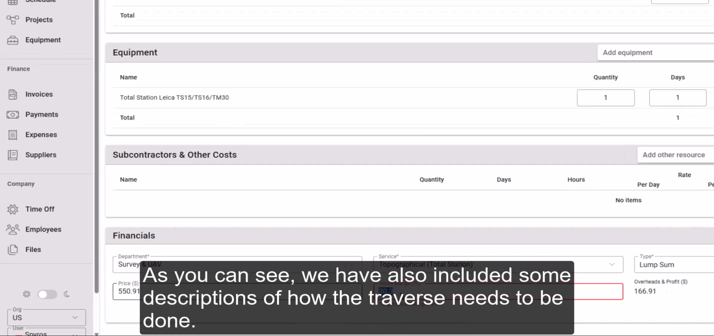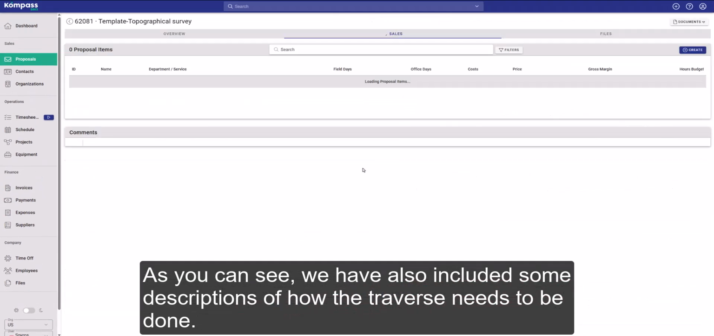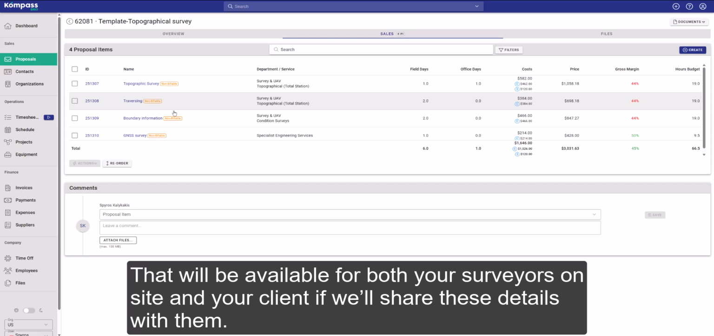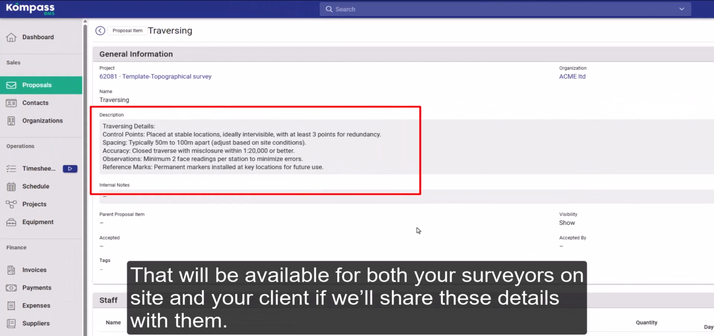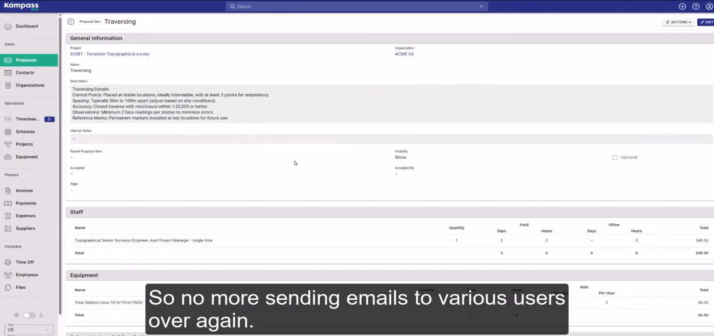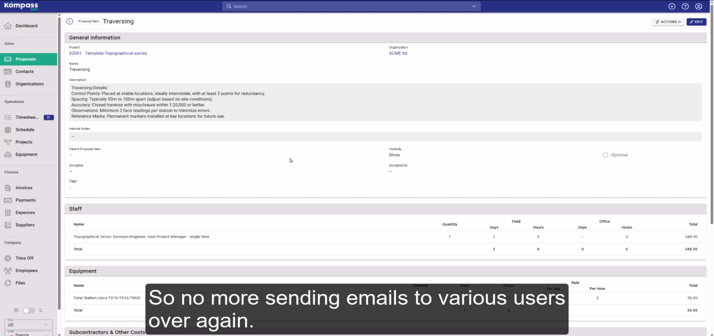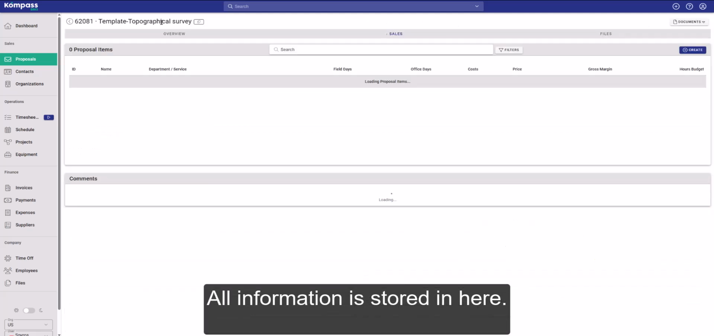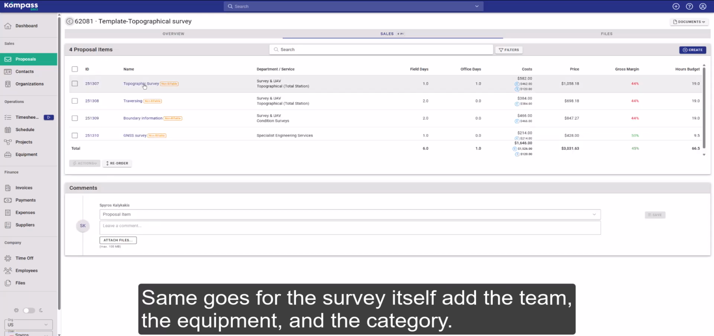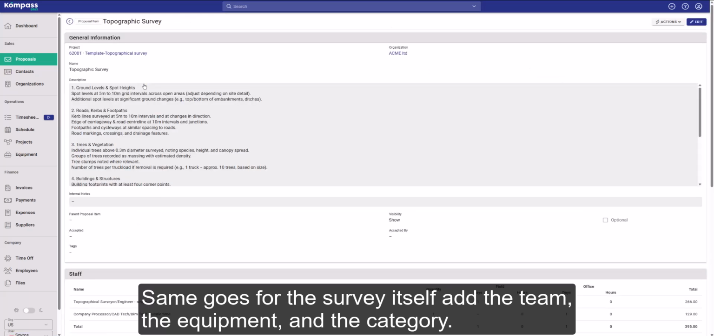As you can see, we have also included some descriptions of how the traverse needs to be done. That will be available for both your surveyors on site and your client if you share these details with them. So no more sending emails to various users over and over again. All information is stored in here. Same goes for the survey itself. Add the team, the equipment, and the category.